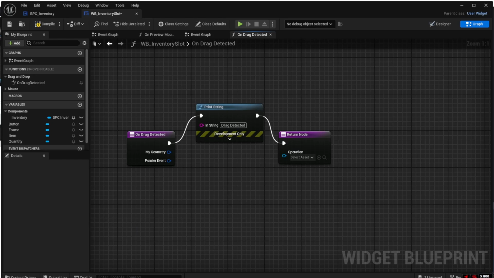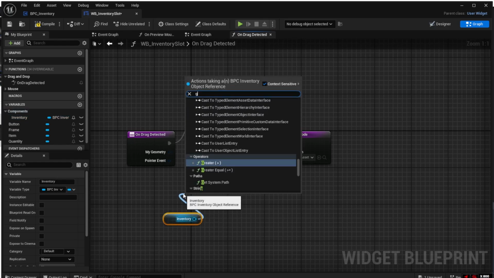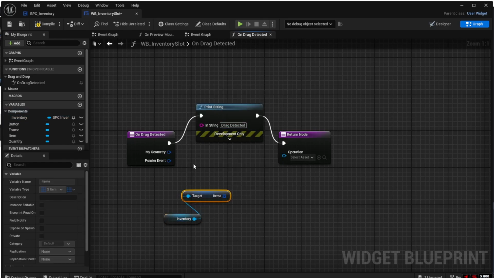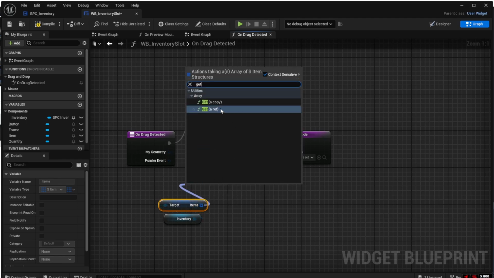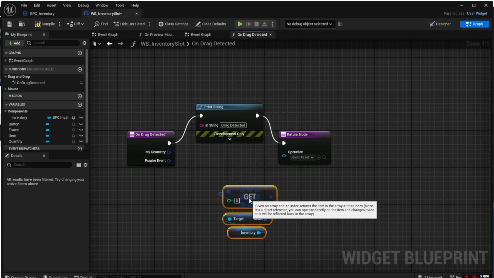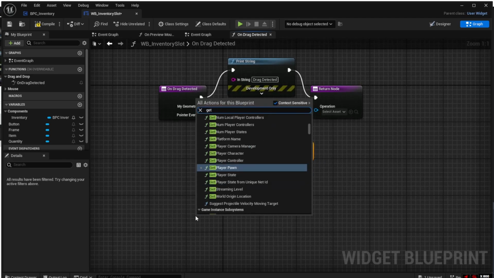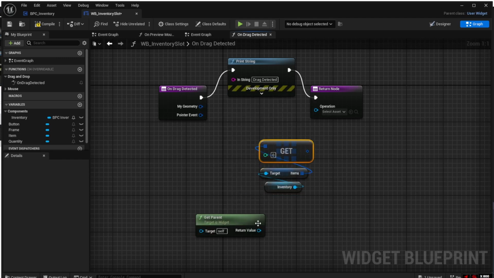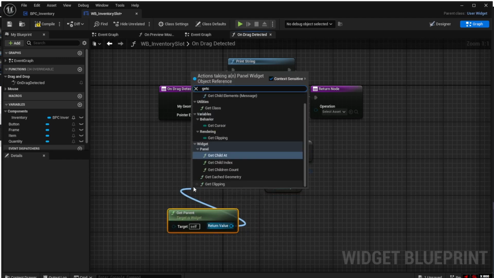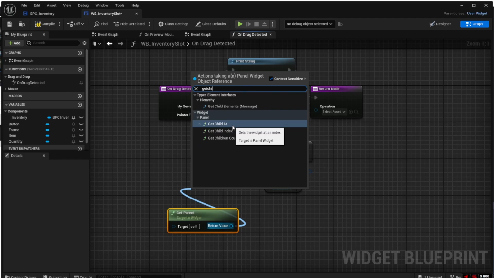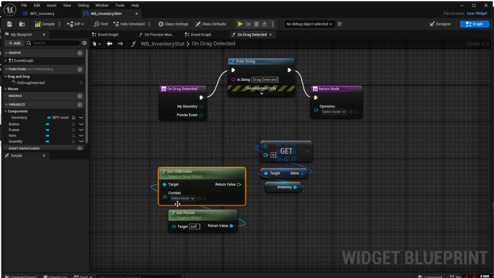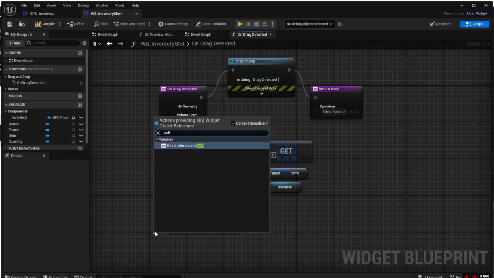We can go back to the inventory slot widget to the OnDrag detected function, and our goal here will be to detect if something is in this slot and run the print string only if really there is something. At first we need the inventory and use the get items action, and use the get action there to get the particular item associated with that inventory slot. This get action needs an index of this inventory slot, so we can get it by using the get parent, which will actually get the horizontal box where the inventory slot widget is stored at, and we will use the get child index function to get the index of this slot in this horizontal box. So we will use the self-reference as a content variable.